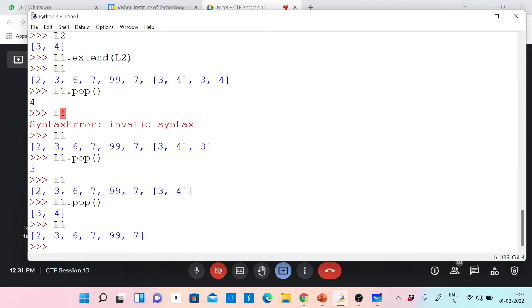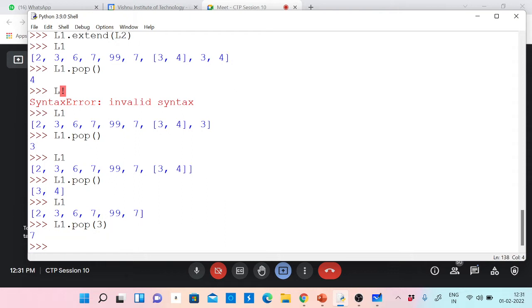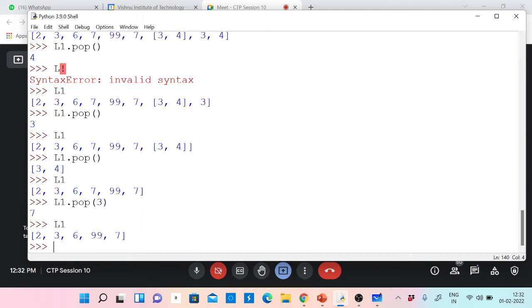What if I want to remove an element present in a particular index? Then you have to specify an argument in this way. Pop of 3 removes the element at the third location. Index 0, index 1, index 2, index 3. So if I see this L1, the 7 is missing. So pop can be used without an argument and with an argument. If there is no argument, the last element will be removed. If there is an argument, the element at that index will be removed.